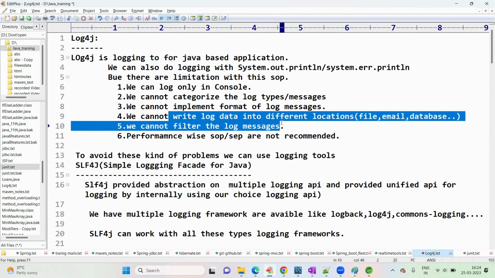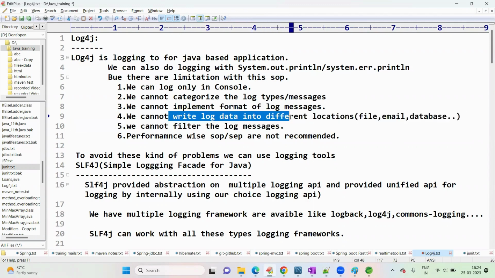Okay, next point: we cannot write log data into multiple locations with System.out.println. What is the reason? If we use System.out.println, that will be stored in the console. If we want to write into different files, email or database, that is a completely manual approach. A lot of coding is required. If we use some frameworks, Log4j kind of tools, that is very easy. I will discuss that later.